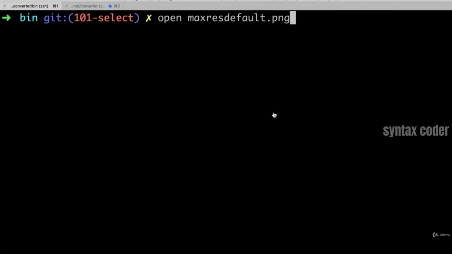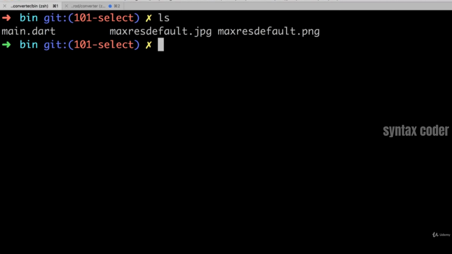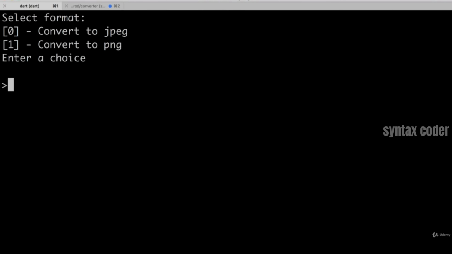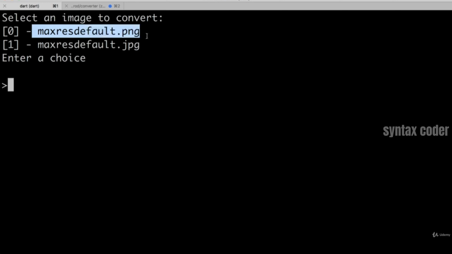All right, so let's try this out one more time. I'll flip back over to my terminal. Inside my bin directory, I'll run dart main.dart. I am here to convert an image. Now we already have a JPEG and a PNG, but that's okay. We can just overwrite the ones that already exist there. So I'll say 1. I'm going to select, I don't know, we'll convert the PNG.